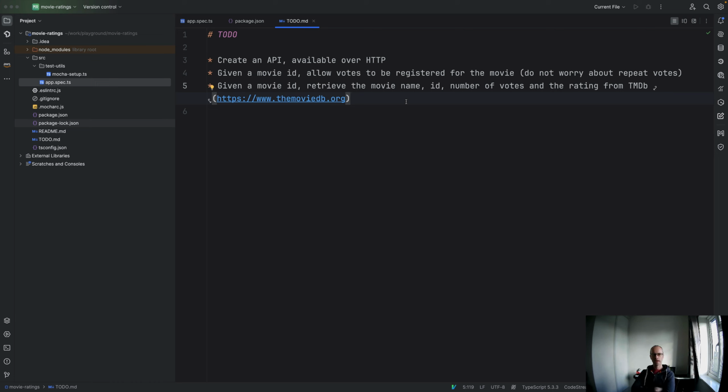So that's the first thing. Second thing, this is going to be like a movie ratings kind of API. And the idea is that we're going to allow people to vote on different movies. So the first requirement is, given a movie ID, allow votes to be registered for the movie. And I've put there not to worry about repeat votes, so we're not going to have to worry about making sure that the same person doesn't vote twice.